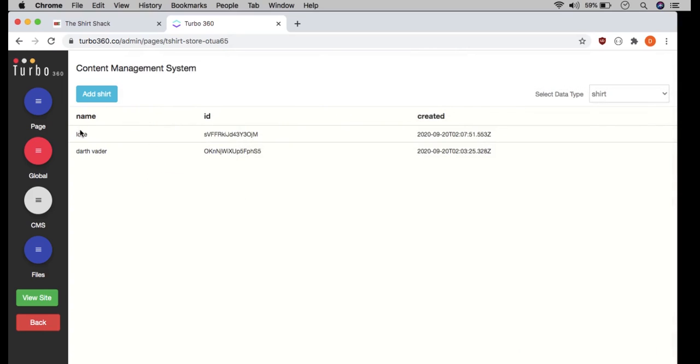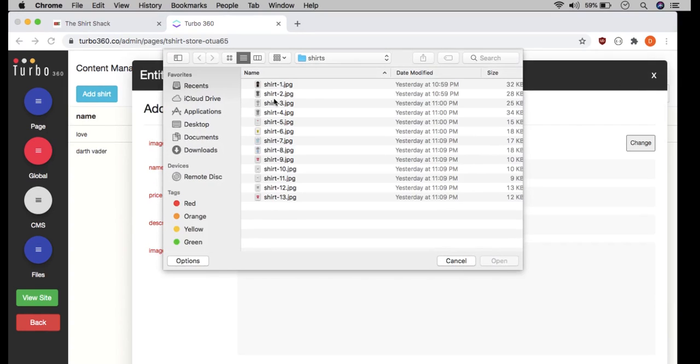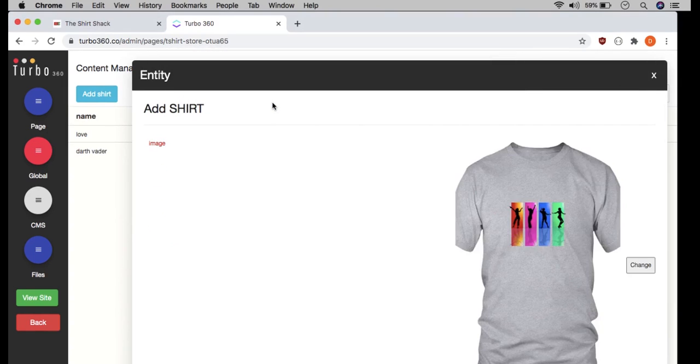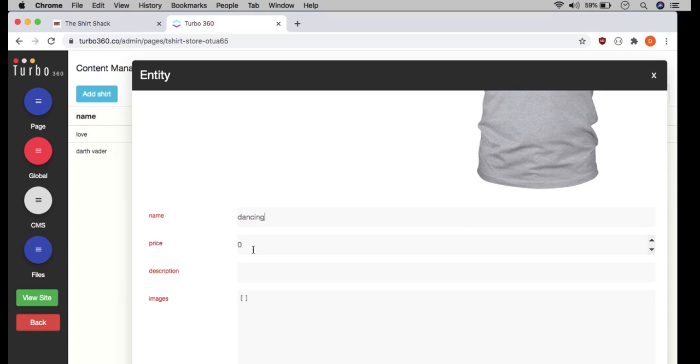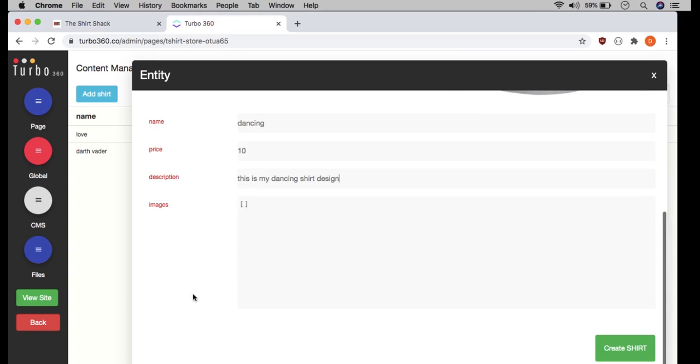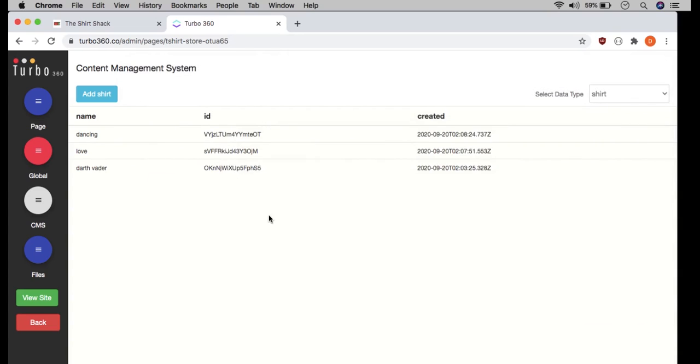So now we have the second one, and the first one is over here. I'm going to add one more. Dancing. This is my dancing shirt design. Okay, and then we'll go ahead and add that. So now we have 3 shirts in the CMS, and they're good to go. And so that's how you add shirts and basically set up the CMS.